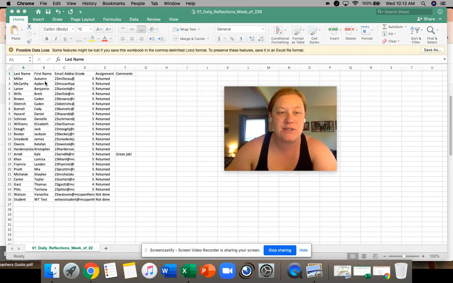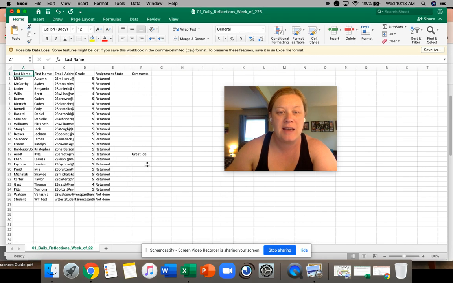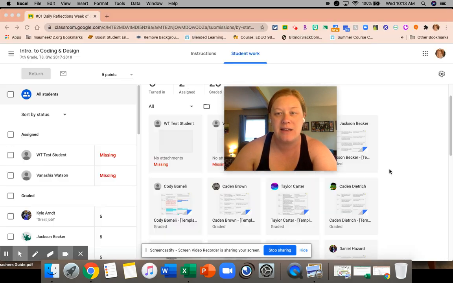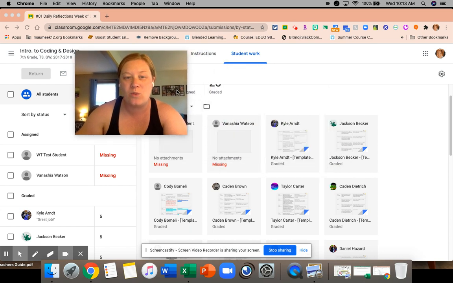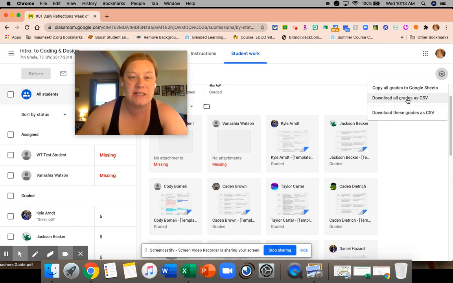So it has their first name, last name, email address, and their grade, and then it shows me their assignment status, and any comments that I have left. That is just for this one assignment, so I'm not going to save that. If I wanted to do all of their grades, I could download all grades as CSV. It's going to open in Excel.